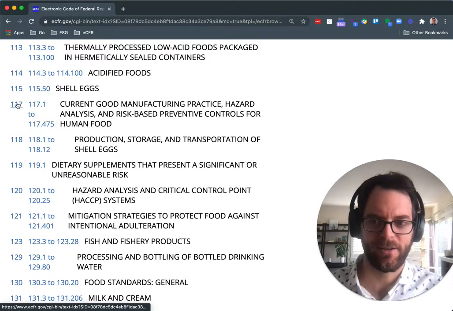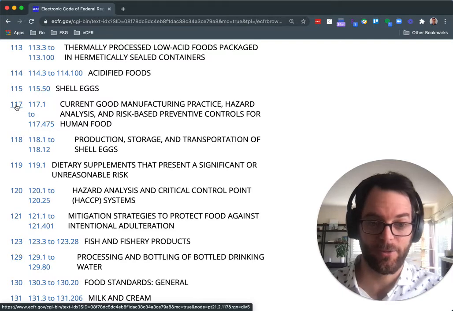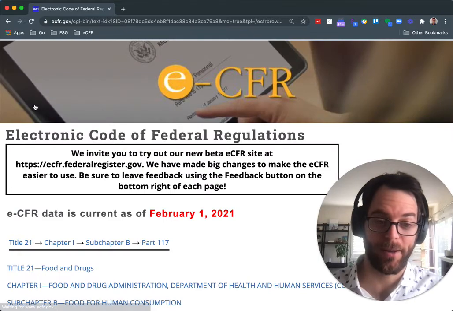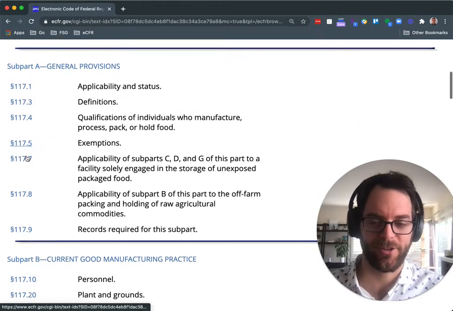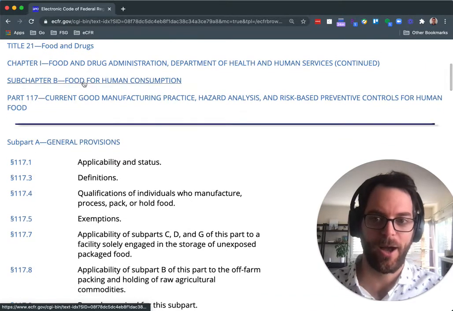Now I can select between this one here. This link gives me access to all of the regulations all at once for Part 117, and this one by section. I personally like by section, because if I'm working with a client and I need to refer to an individual section, I can do it here. Now I want to bookmark this.